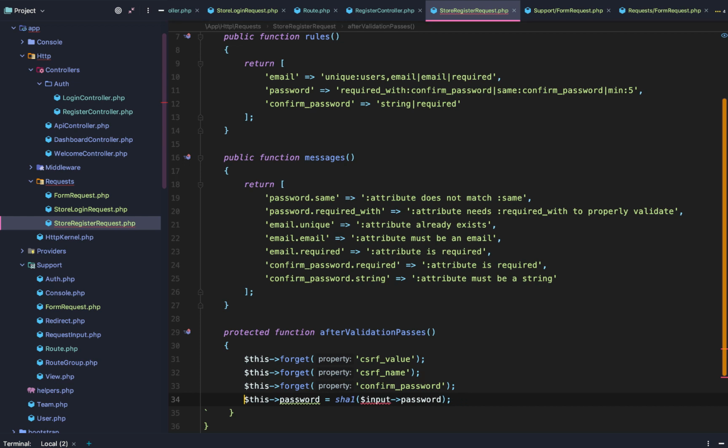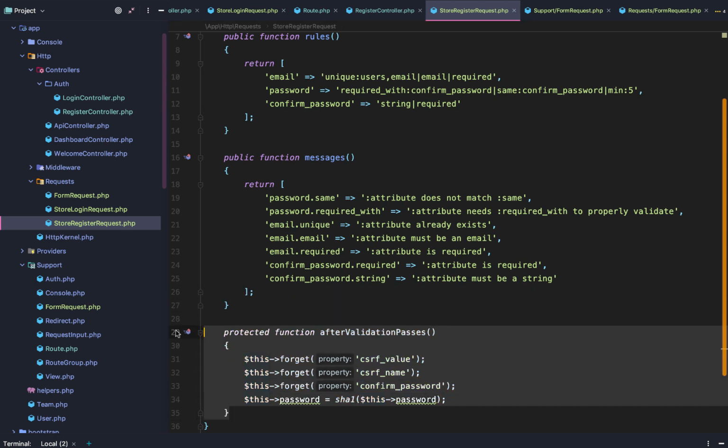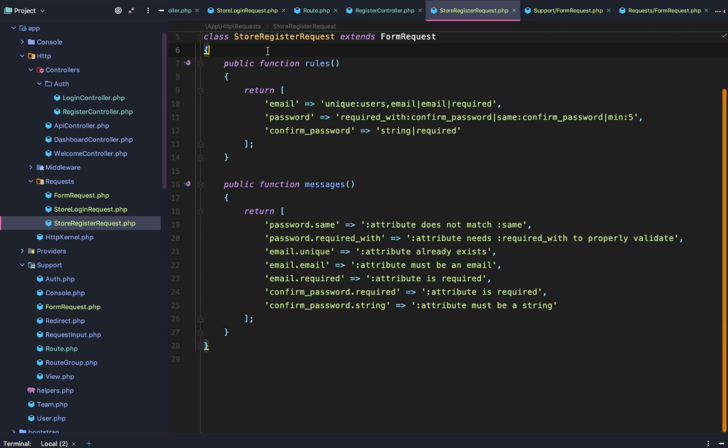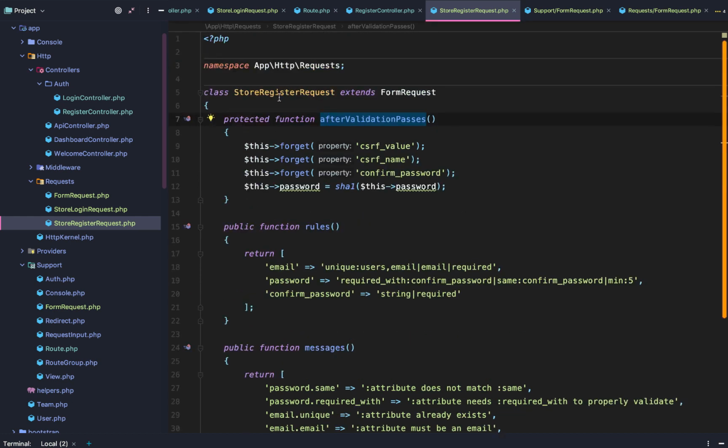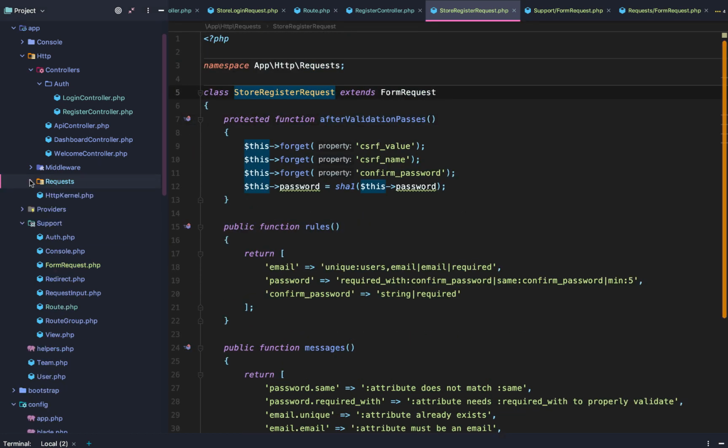We want to forget the CSRF value, forget the CSRF name, forget the confirm password, and then we also want to say the input password is now encrypted. It's the SHA-1 encrypted input password. And I like moving these to the top because rules and messages are in most form request validators. After validation passes or before validation, those ones aren't in every one, so sometimes they'll be missed if they're at the bottom instead of the top. So, I don't know, just something I like doing.